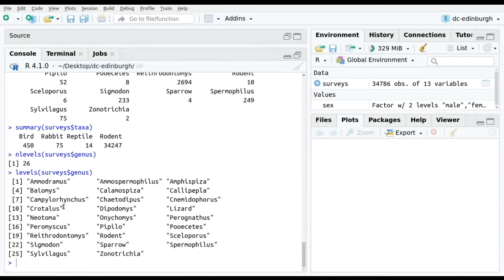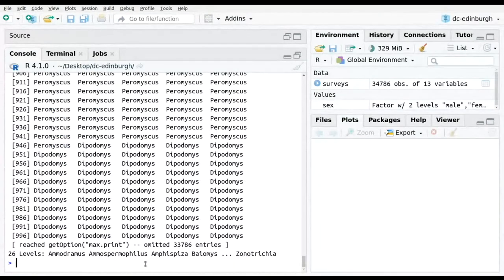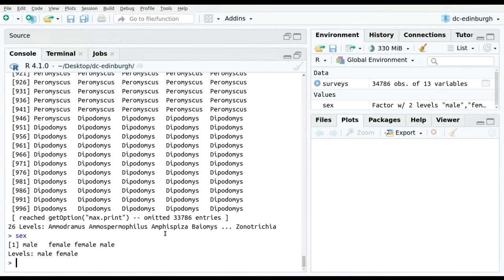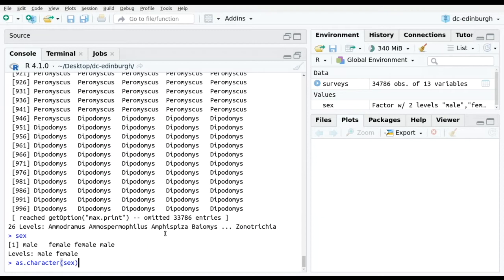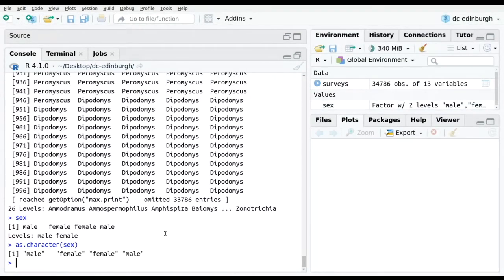Well, okay, let's better use this factor that is smaller, sex. We have a vector that is male, female, female, male, but the type is not a string or an integer. It's a factor with two levels. But if we want to convert that to a string, we can do that. We can use as.character of sex, and we see that now the output is a vector of strings rather than a vector of factors.